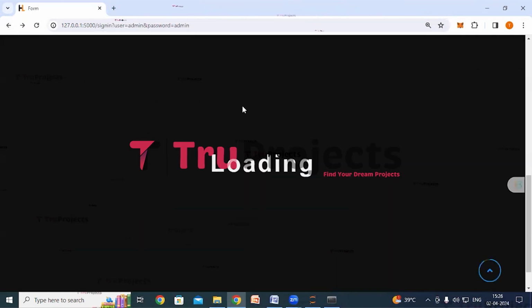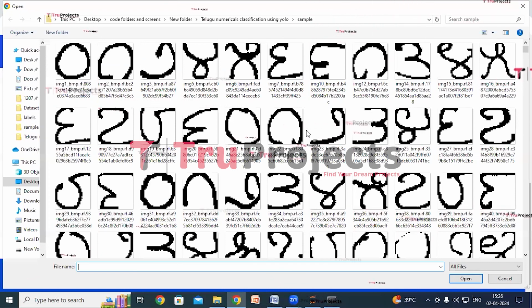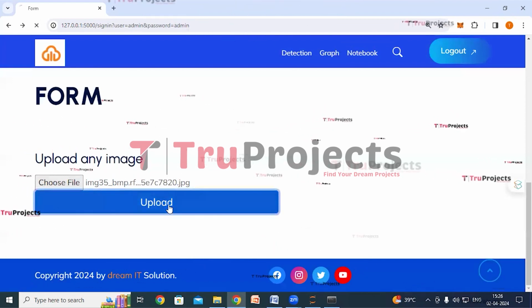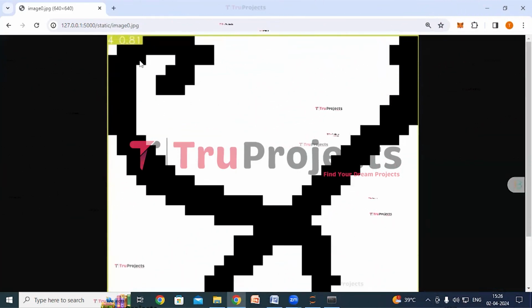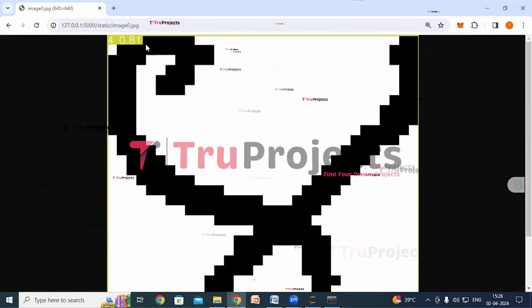Click on back, we'll try again. Click on choose file button. This time I'm selecting this image and click on open. The image has been loaded. Now click on upload button. So we can see the application has drawn a bounding box around the detected Telugu numerical, it has classified this Telugu numerical as 4. And we can see the probability score here.